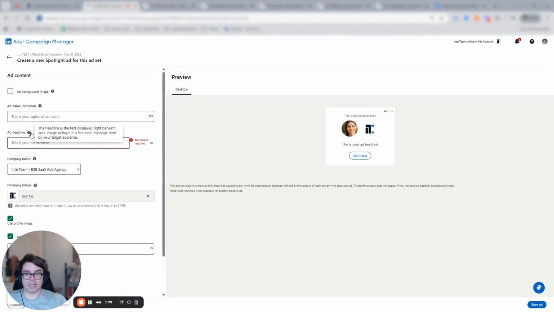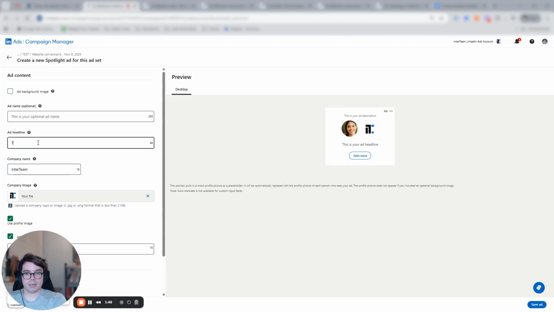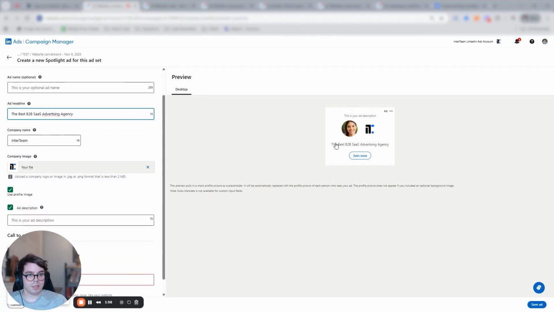Those are ad headlines, which are here. We can just throw one in here to illustrate where they're shown. So first I'll actually go ahead and update the company name, Inner Team, ad headline. Let's go with the best B2B SaaS advertising agency. And we can see it displays here in large text.